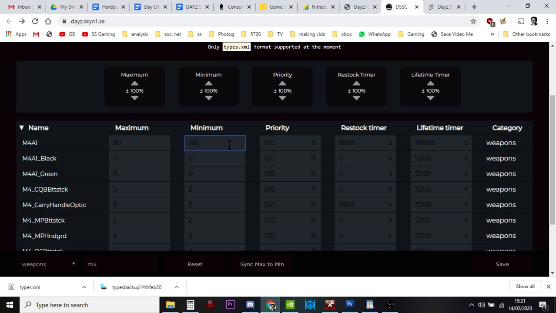So that means it'll start doing it straight away. Priority 100% for import. Restock timer, let's say we want that to be, say, 1. We want them to spawn in 1 every second. How about that? Actually, no, let's change that to 0, so they all spawn in at once. So now, on my server, when we sort this all out, we're going to have 30 M4s on the map in total, and they're going to just respawn all at once, which should be pretty cool.